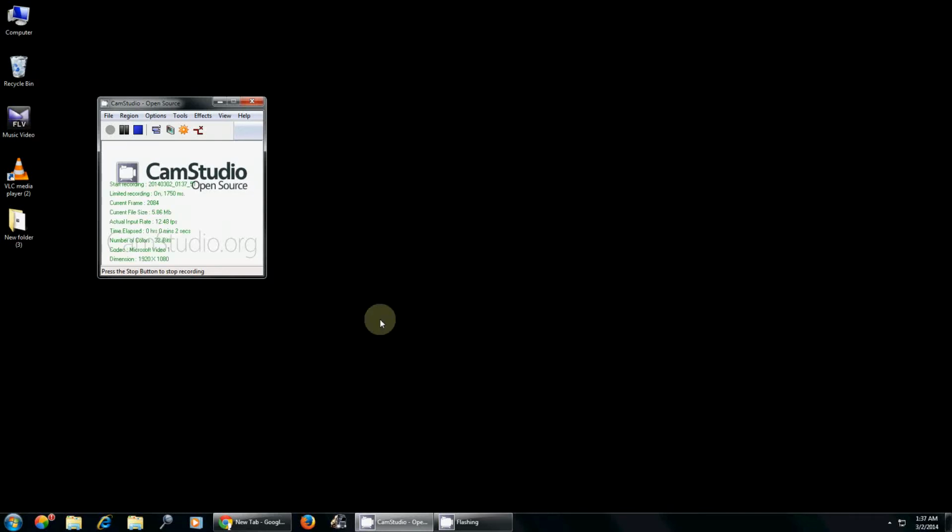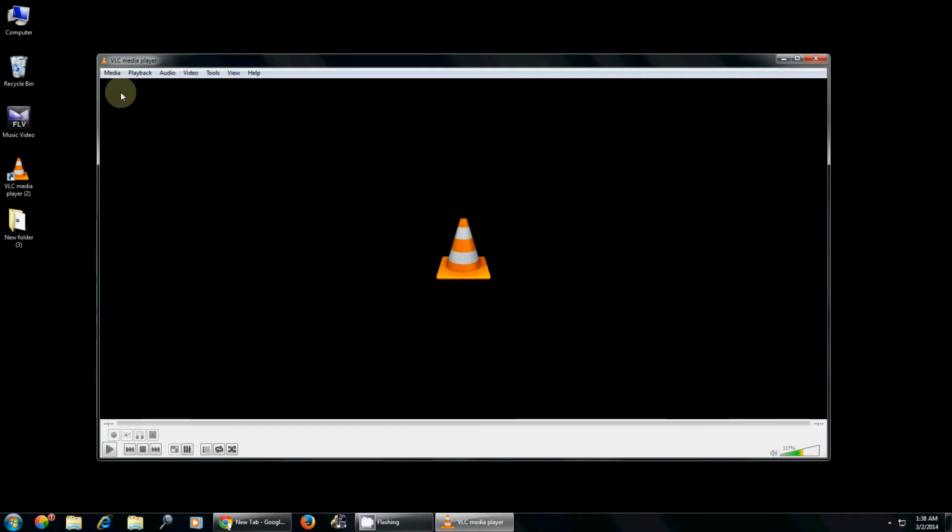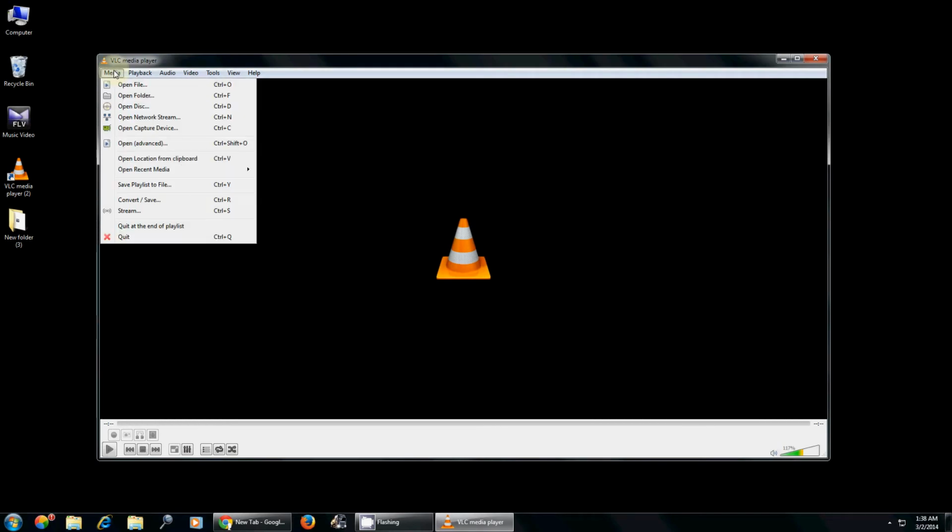Hello, watch this video to know how to record your computer desktop screen using VLC media player. For this, open your VLC media player, go to media, then select stream.